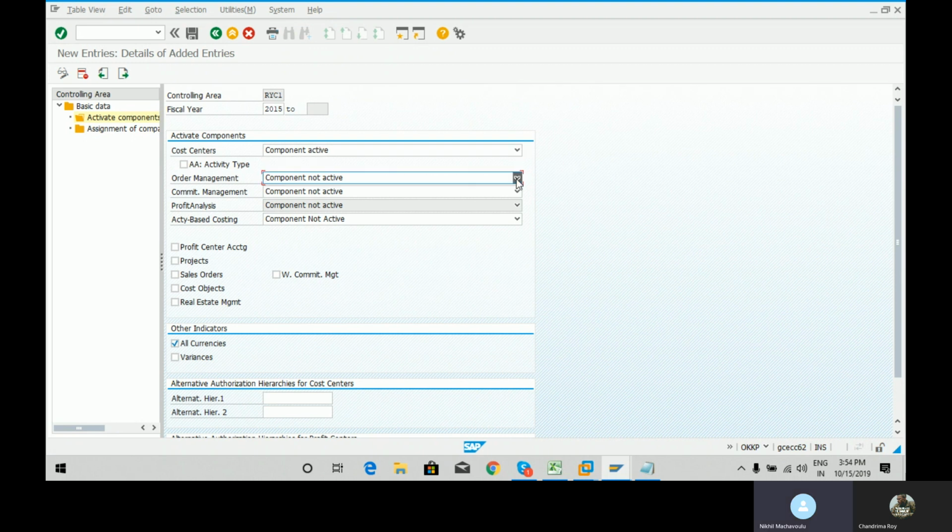Then order management should be active so that we can process purchase orders, sales orders. Then commitment management has to be active also for contract scheduling agreements.